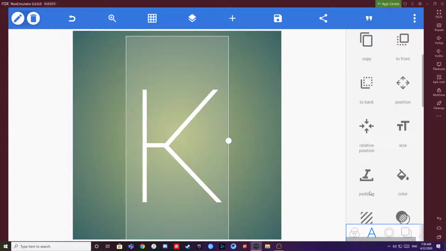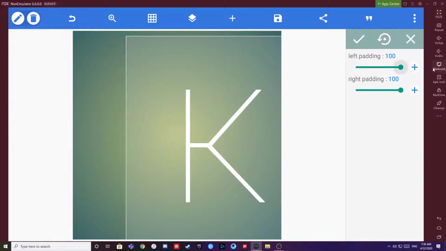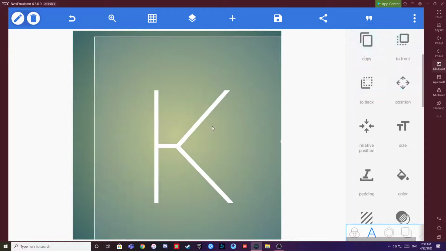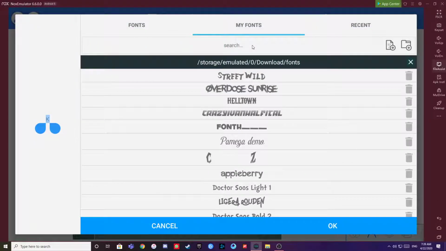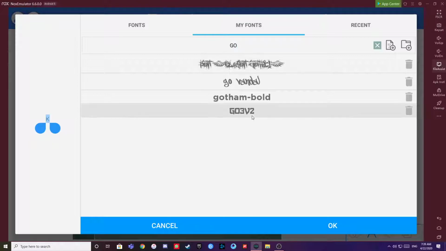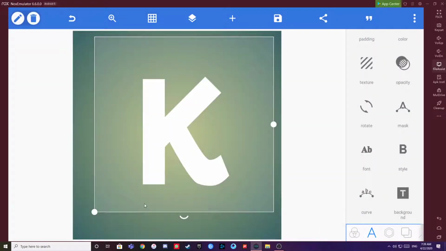You should put padding to 100. It's easier for the text to be 100% good looking. Then you need to go to your font. Search the Go 3v2 font. I will be putting a link for a font pack I usually use. Credits to MOFUZ. I will also put his channel on.